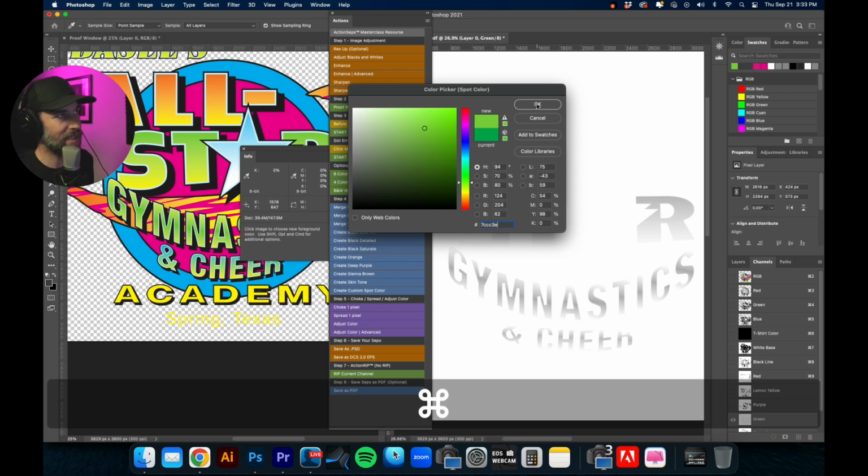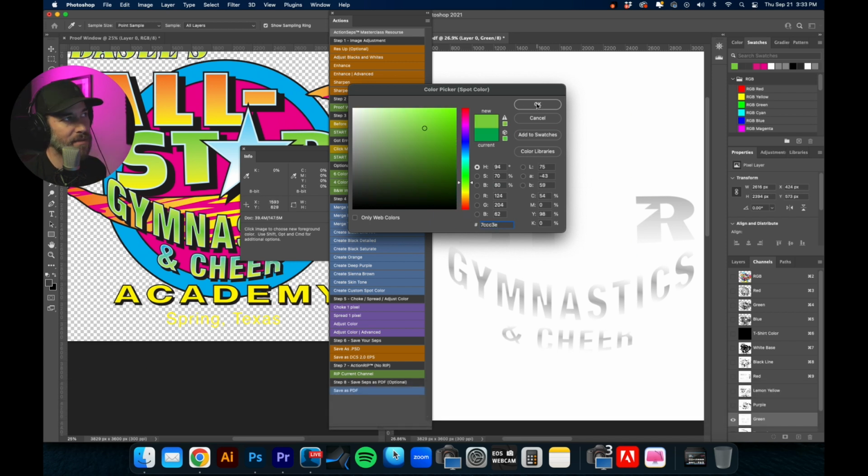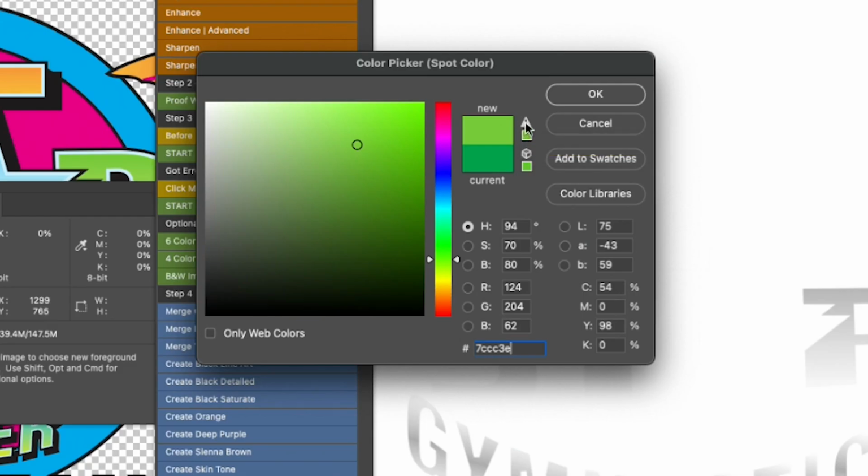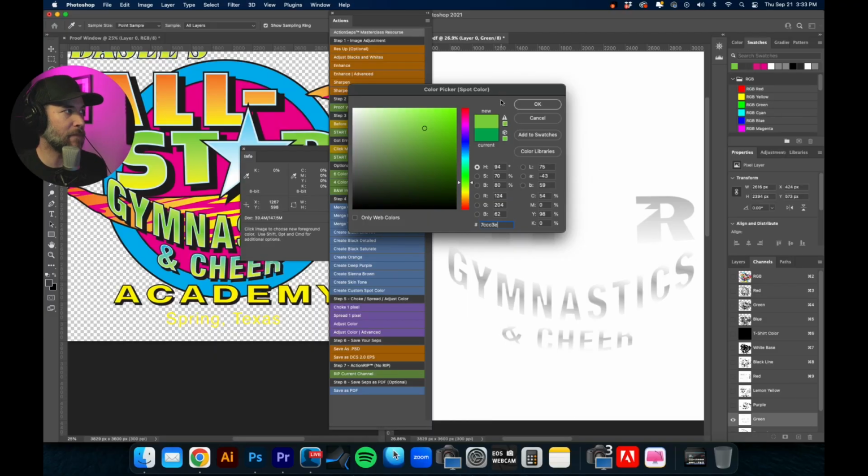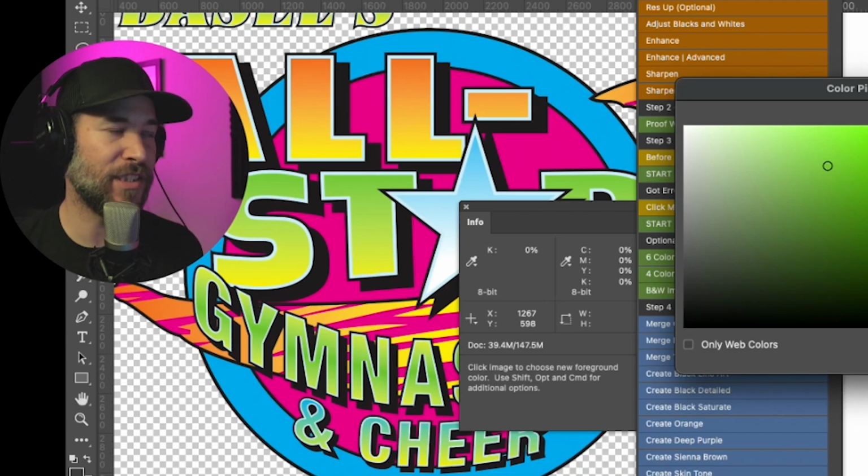We'll paste that in there. So it looks more like a lime green. Now you notice this little error right here. It's got this little warning, and what that means is that it's RGB, which we can't print.